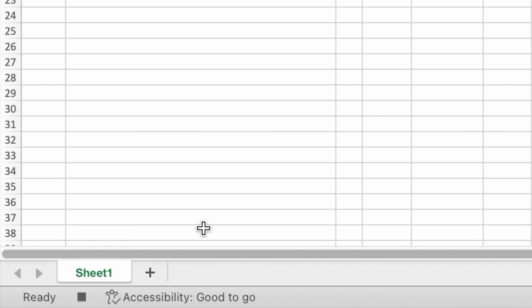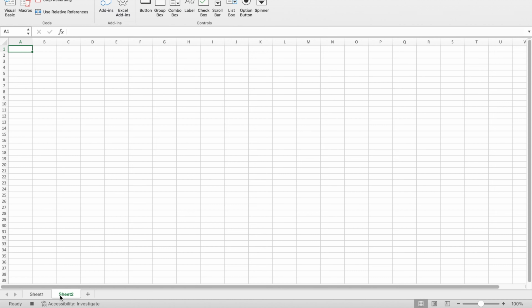I am selecting the plus button to add a new sheet and clicking on the stop button to end the recording.